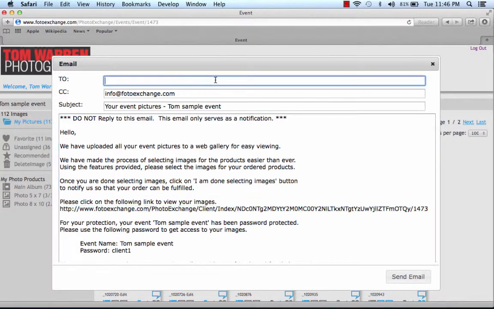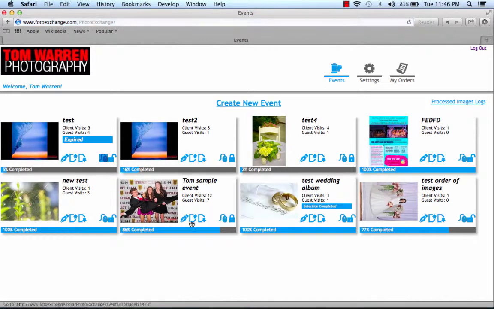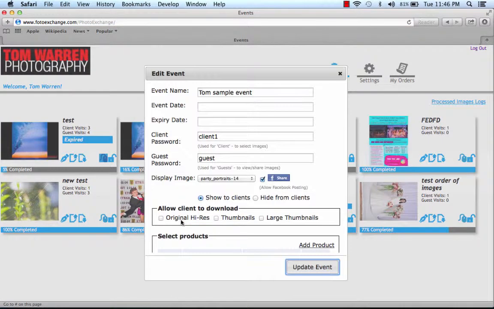And if the job is not active yet, which by default it isn't, it'll be hidden. And let me just show you where that is. So I'm just going to go back to Events. I'm going to click on Edit Settings. And by default, it's on Hide from Clients. I've already enabled it to show to clients. But you can do this manually here, or when you send the actual email to the clients, it's going to get switched from Hide to Show. And it'll tell you that it's an active event.